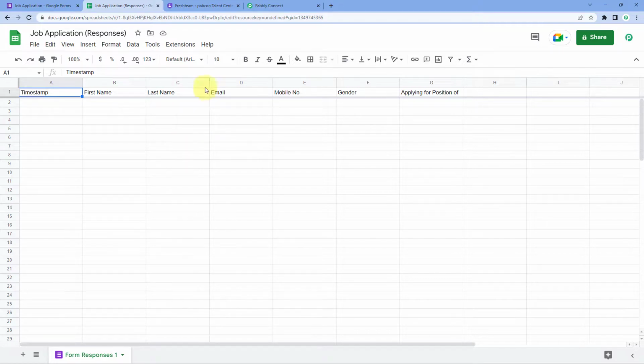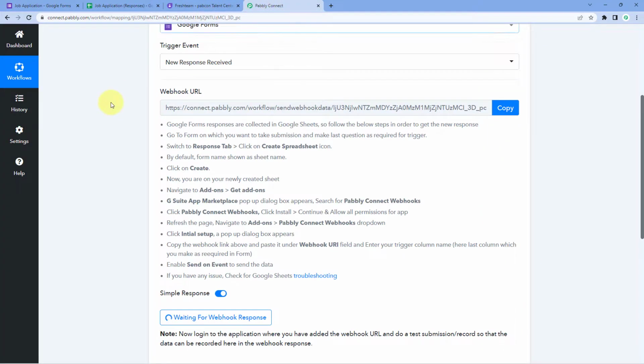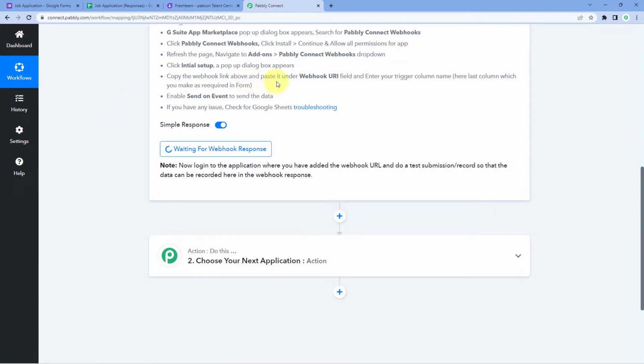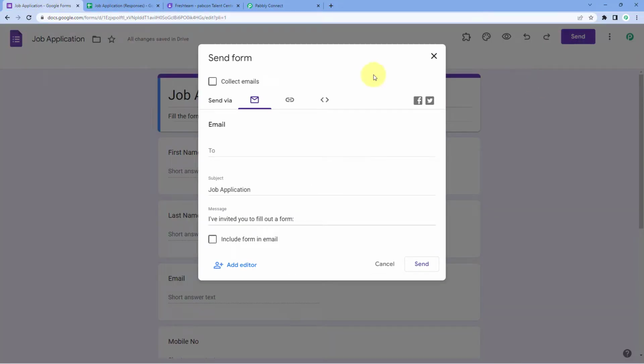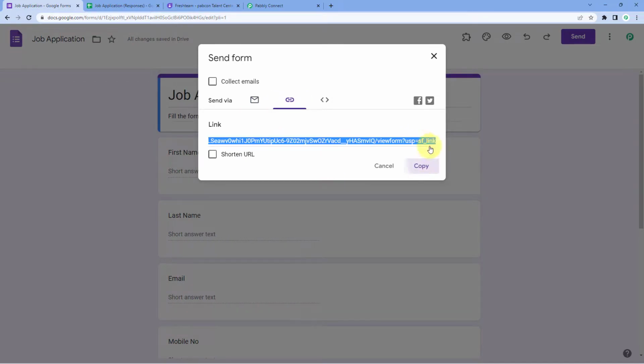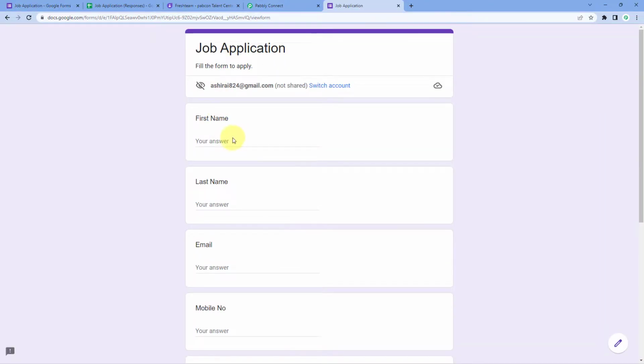Now every time we receive a new form submission in Google Form, automatically the data of the form submission is also received inside Pabbly Connect. And we are going to do the same. So in this form, we are going to make a test form submission. We are just going to copy the link of this form, just copy this URL, go to a new tab, paste it over here, and enter the details of a dummy applicant. For example, the name of this user is dummy user. Then let's enter the email address.